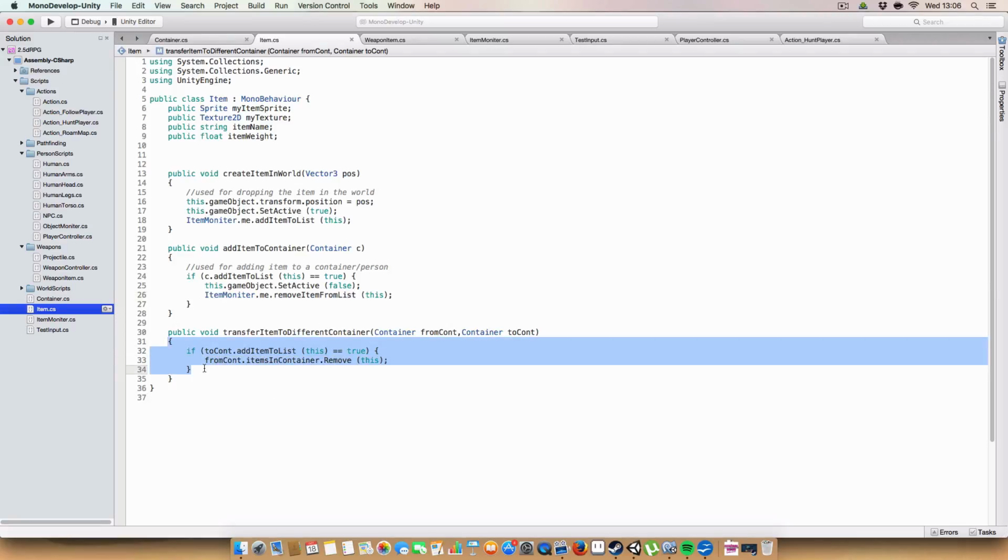And finally, we've got transfer item to a different container. Same principle, we're just taking it from one container, trying to add it to the list, and if it returns true, we remove it from the container that we are transferring it from.